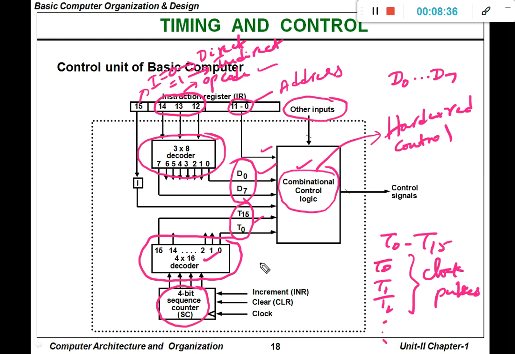So based on all these inputs to the combinational control logic, it is going to generate the control signals. And based on these control signals, a particular operation will be carried out in a controlled fashion. Okay. So the very important thing we need to remember is, based on the control signals only, we are going to perform any particular operation. Okay, that is very important. So this circuit is very important.